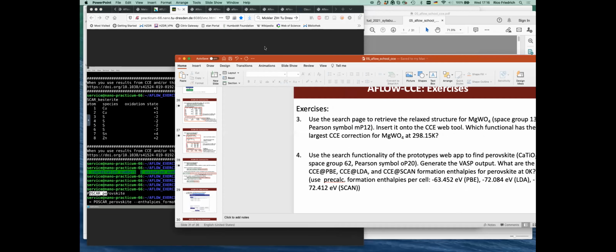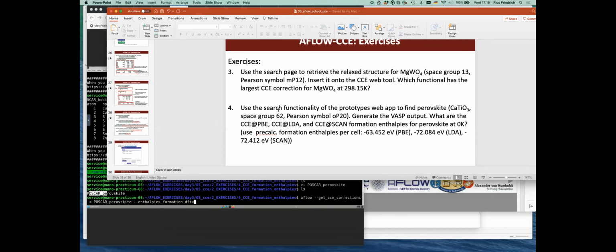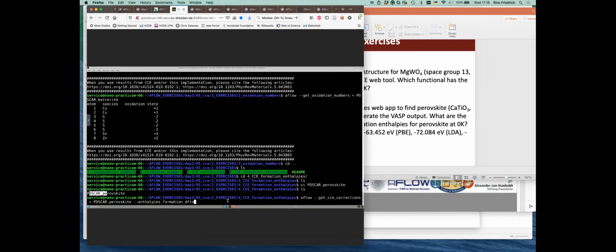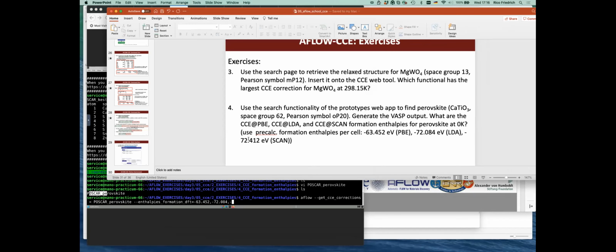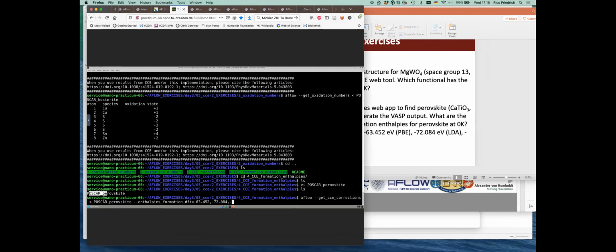This is a little bit difficult, but we can see that we have here essentially minus 63.452, minus 72.084, and minus 72.412. So it is always assumed that stable compounds have negative formation enthalpies. And then we need to give it the functional tag in the same sequence as the formation enthalpies. And this would be, as a comma separated list again, PBE, LDA, and SCAN.